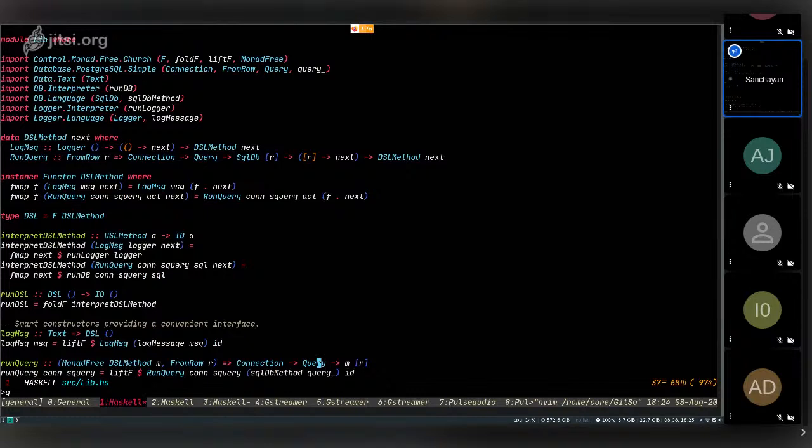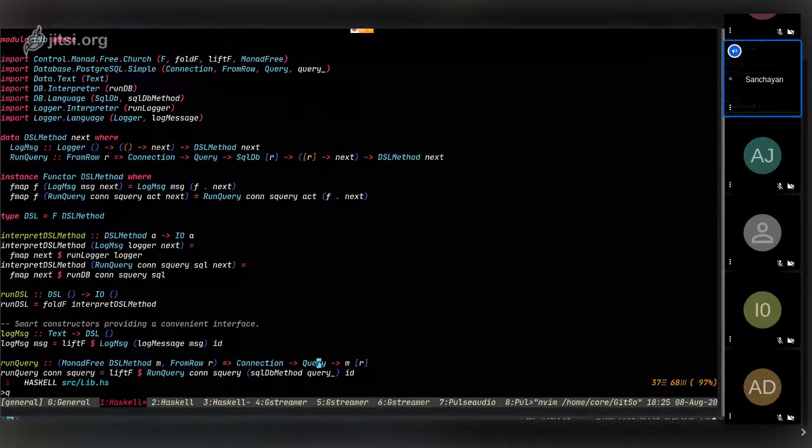Okay, so let's move on to talk about performance then. One of the things, DSL is one of the things which free monads always come up in the context of. But whenever you are discussing free monads, something else will also always come up, which is the performance part.